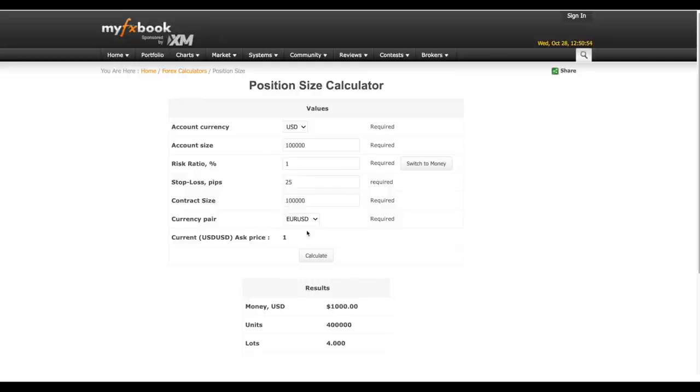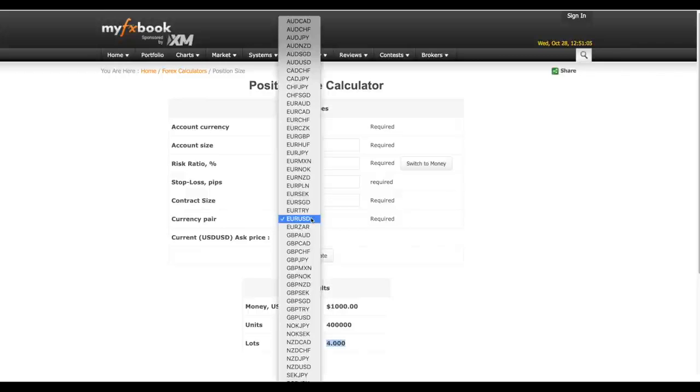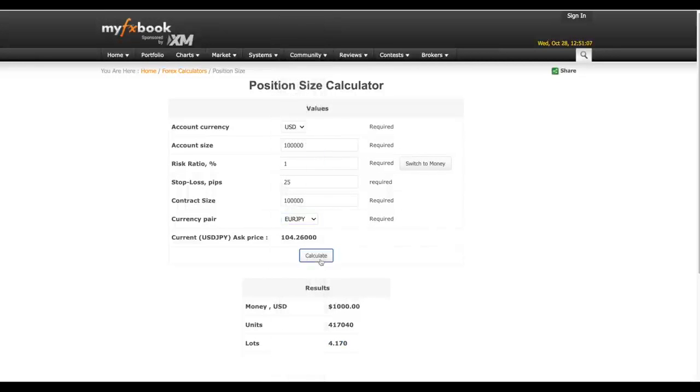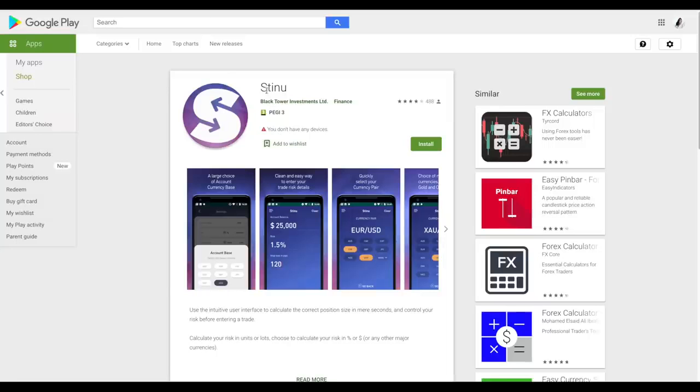Now, again, this also changes with pair. So with a $100,000 account risking 1% with a 25 pip stop loss, it's 4 lots with euro dollar, but let's try euro yen. It's 4.17 lots. And this just goes to show how you cannot be asking what is the best lot size to use. It really does depend on your account size, your risk, stop loss, and the pair. If you're on your phone, you can use an app called Stinu. Pretty much the same principles. You can choose your risk, your account balance, your stop loss, and then your currency pair.